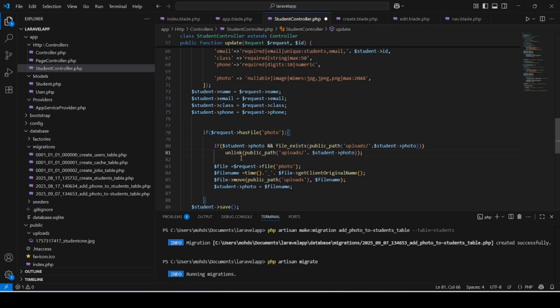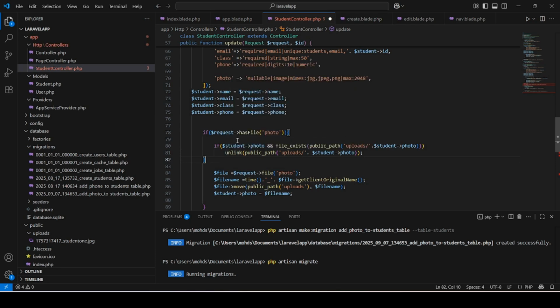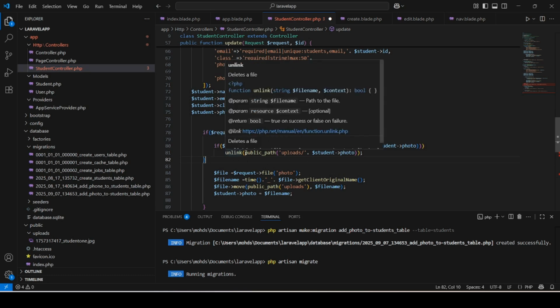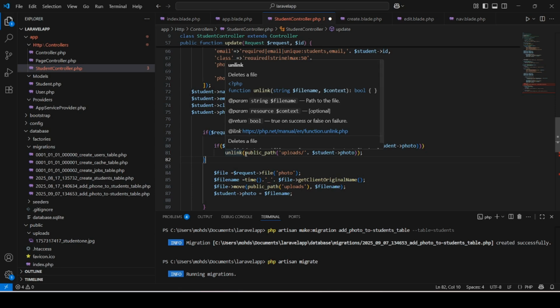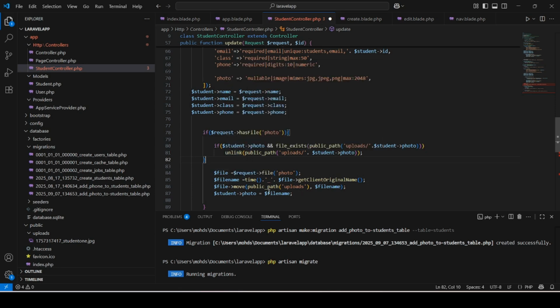So here what we are doing is, if request has a file photo, then we are checking if the student already has a photo inside our uploads folder, we are removing the old photo from the uploads folder using unlink method. Then we are storing the new photo of that student.